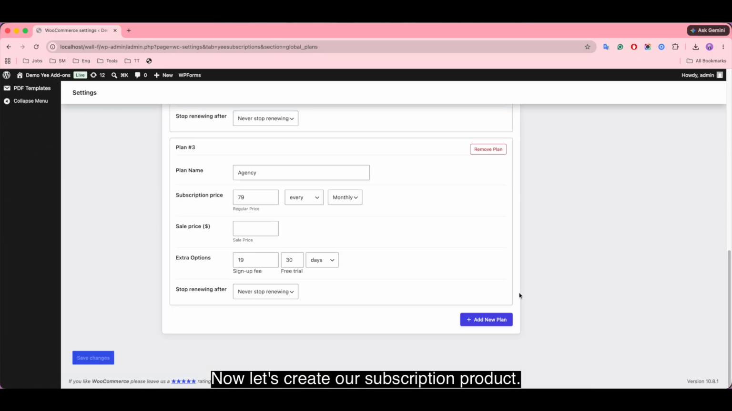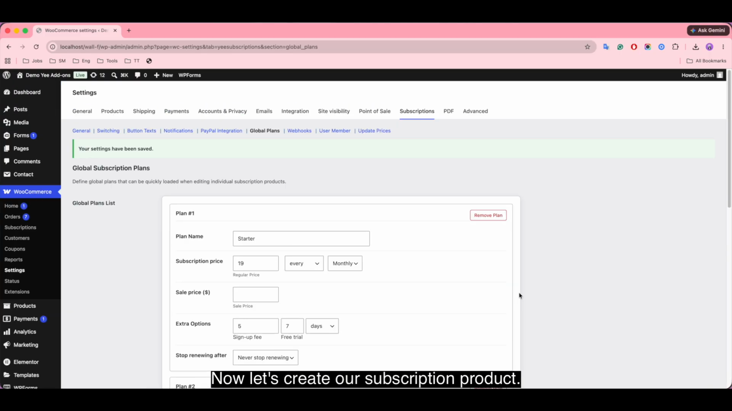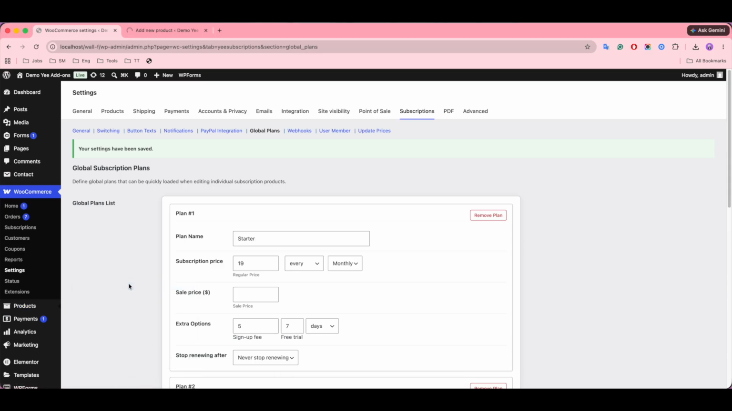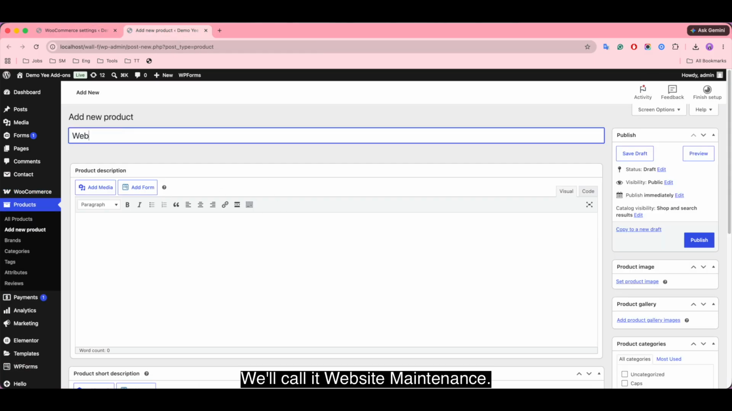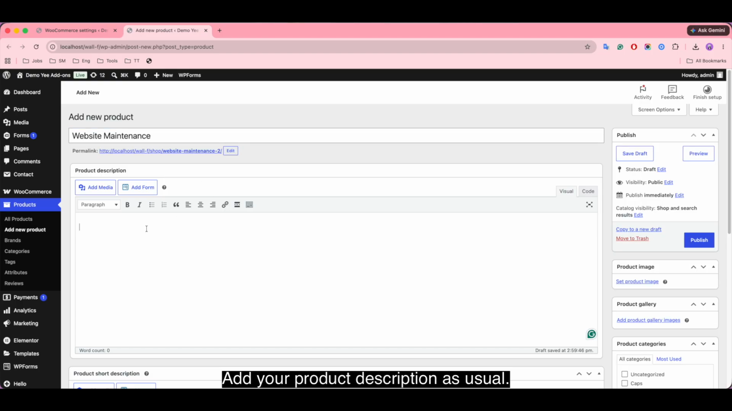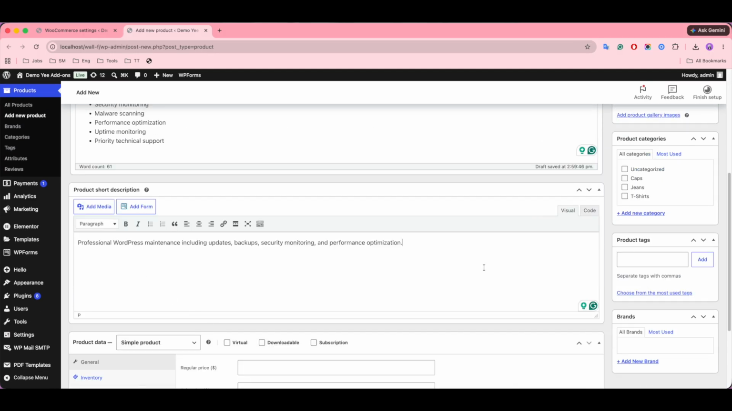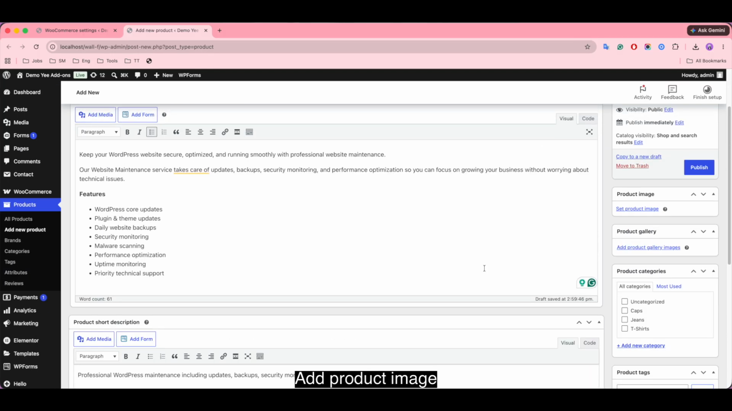Now let's create our subscription product. Go to Products, Add New. We'll call it Website Maintenance. Add your product description as usual. Add product image.